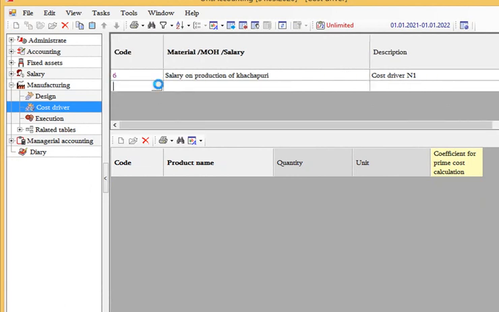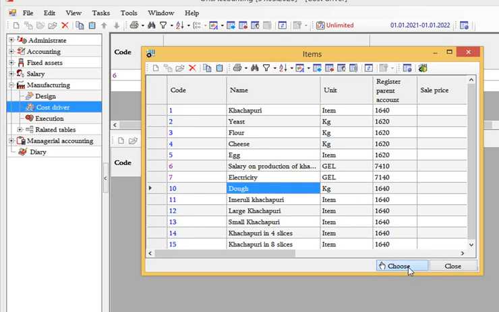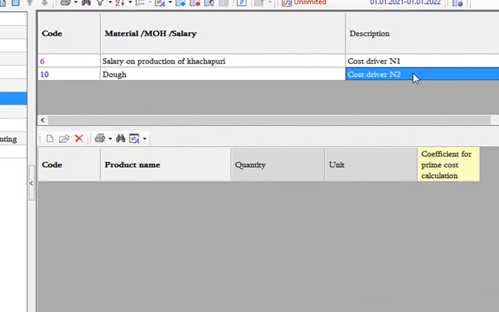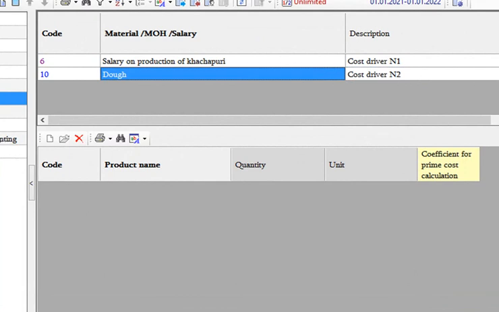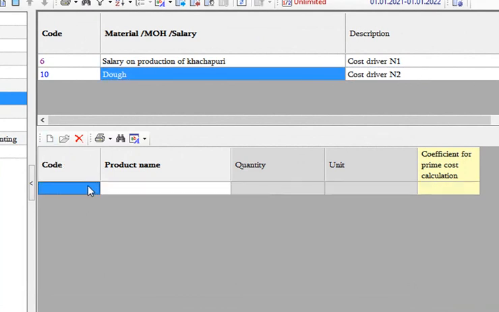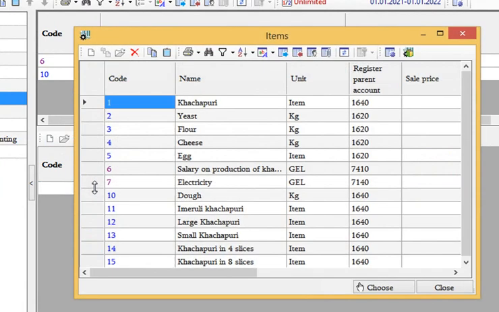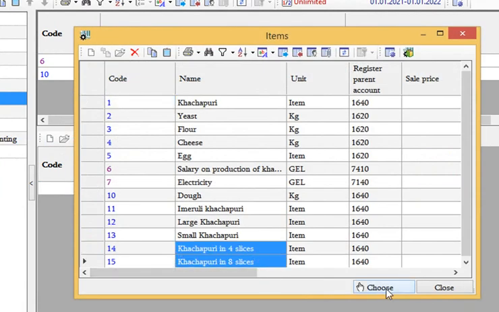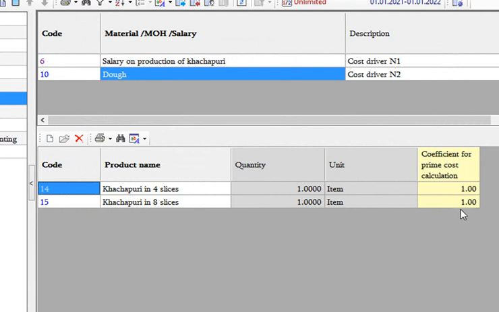the dough. Cost driver number 2 was attached automatically. Let's add our products for this cost driver as well. And let's specify coefficients 6 and 4.